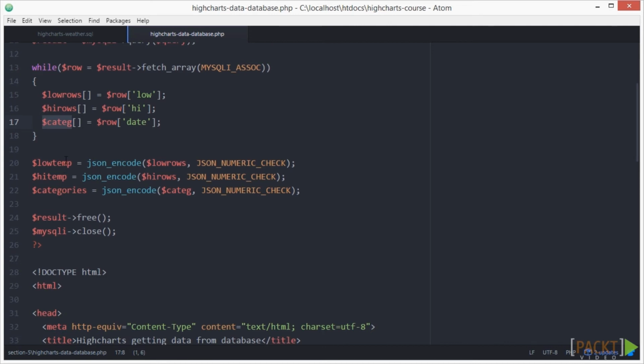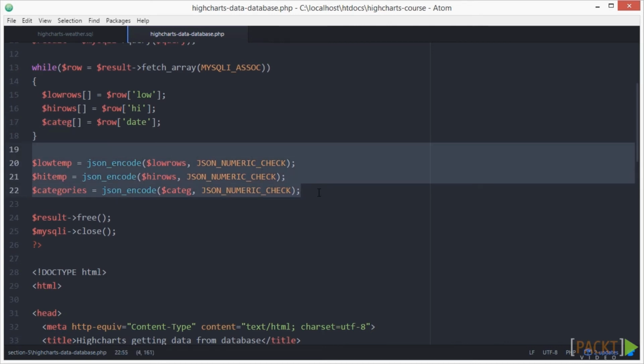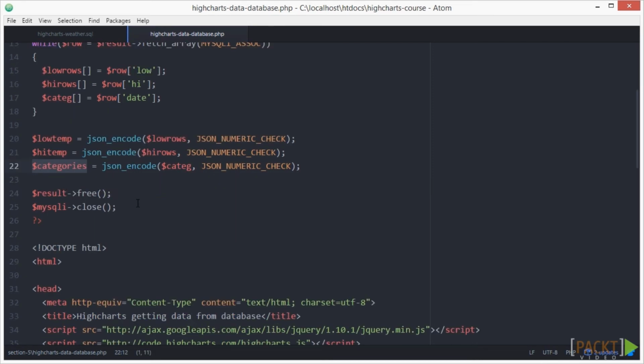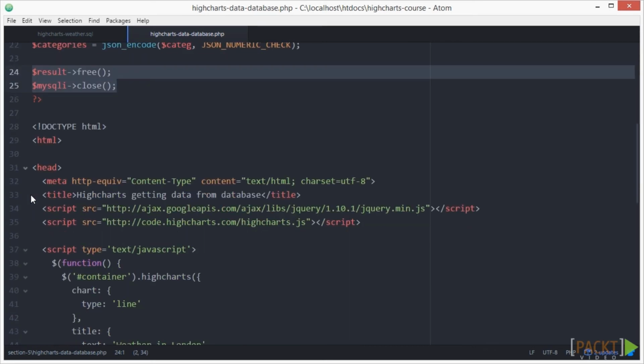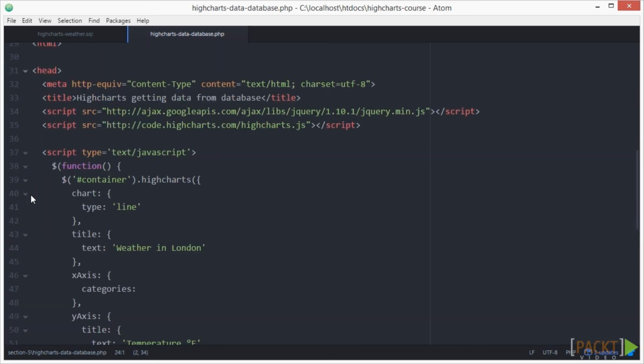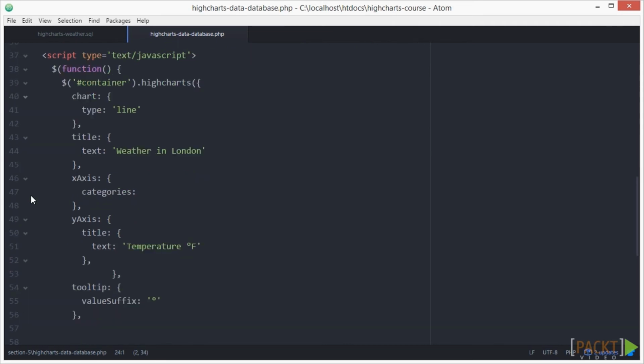So we use PHP's JSON encode function to do this for us, and store the encoded arrays in variables for later use in Highcharts. We finished our query within our PHP, so here we can free the memory and close the connection. Next, we have a simple line chart prepared, and we need to add the previously prepared values to the categories and series data.